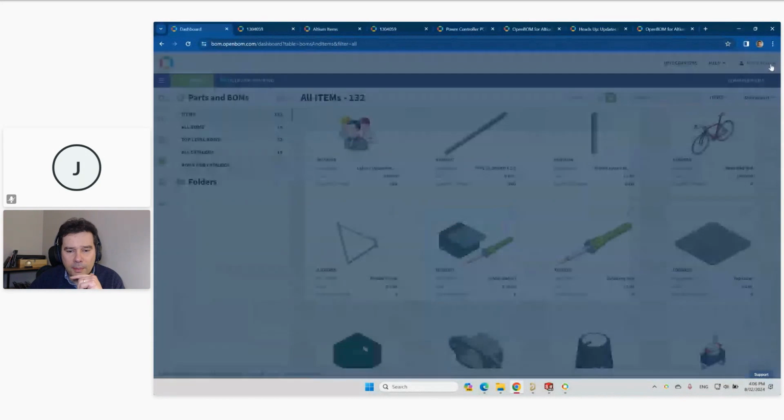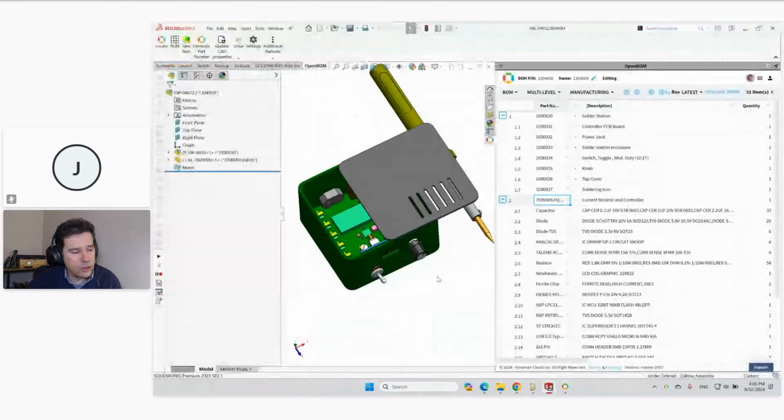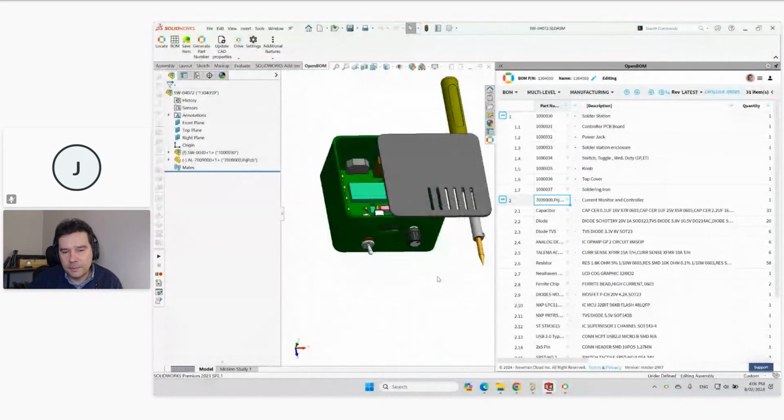We're going to also talk about having two different sources of design. So I'm going to show you a source where we have data coming from CAD, from mechanical CAD, like SolidWorks. So I have the solder station here available.